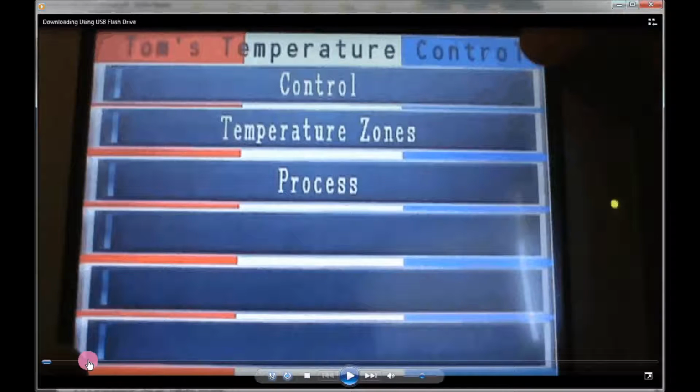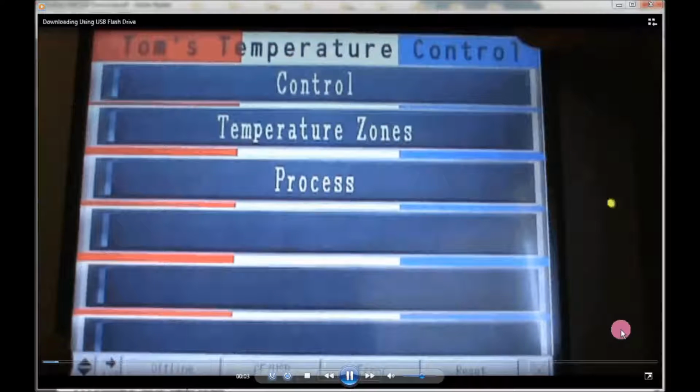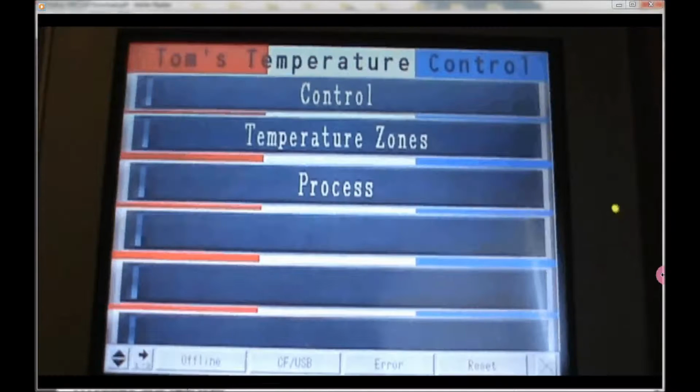And in the first part of the video, what I am doing is pressing on the upper right hand corner and the lower left hand corner to open up the menu, and you will see that here shortly. There will be a banner at the bottom. And here's the banner at the bottom. And the button or icon that I want to press is the second one from the left. It says CF/USB. So I'll be pressing that here.